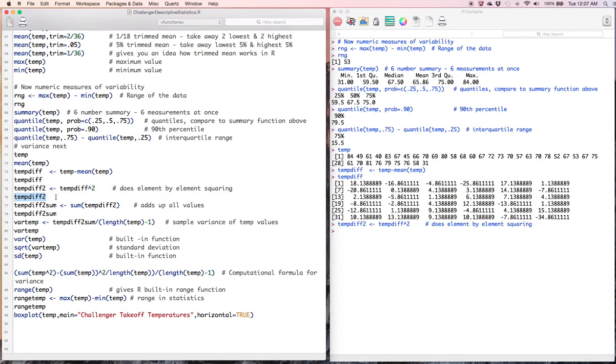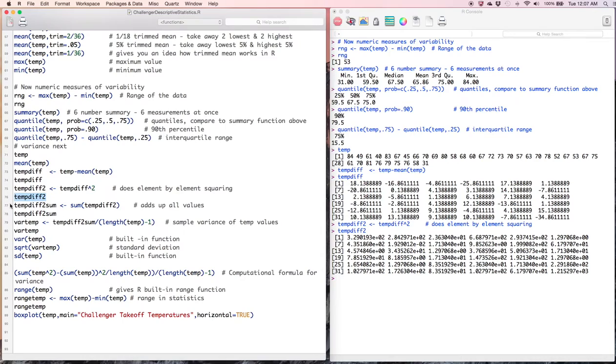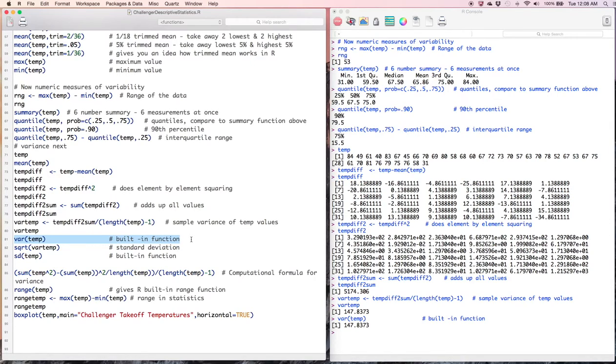Let's look. Now I'm going to sum all of these squares up. And this is the sum of the squares. And now I'm going to just divide by the length of temp minus 1, which is 36 minus 1, or 35. And I get this. And this is how you could calculate the variance. But, once again, it's a statistical program. There is a built-in command for variance. It's called var. Watch. And run that.